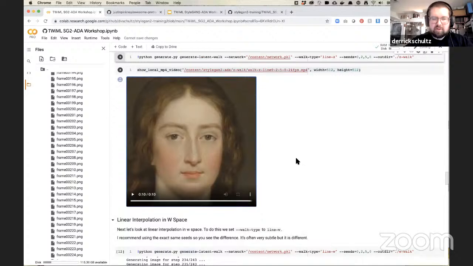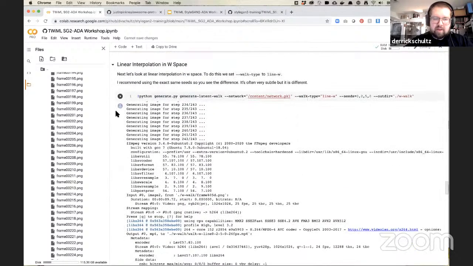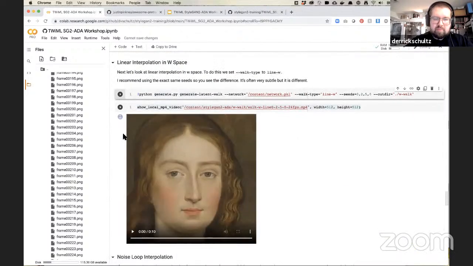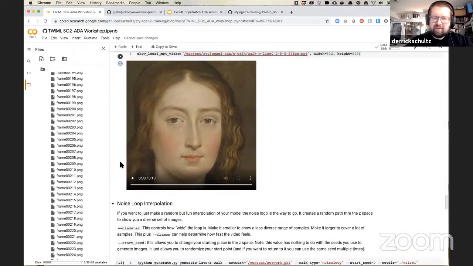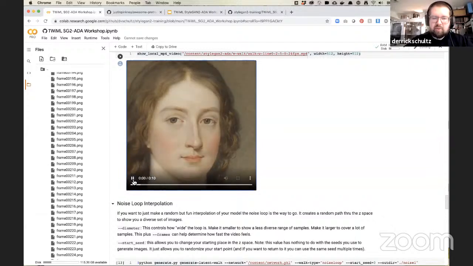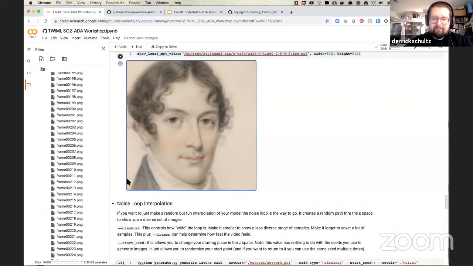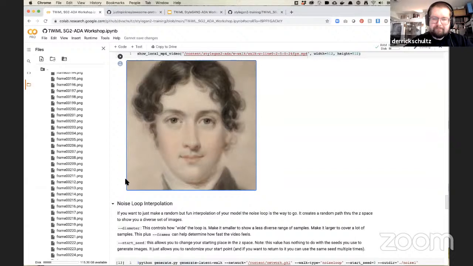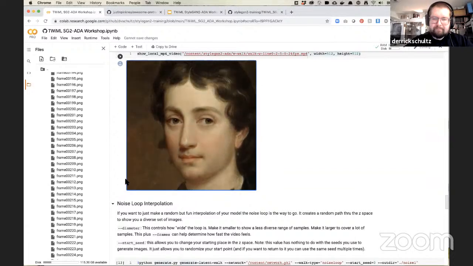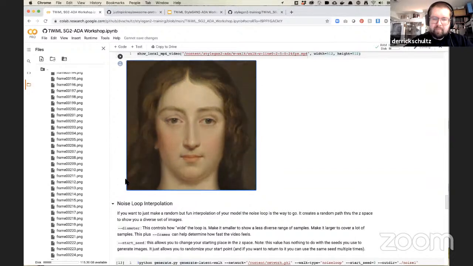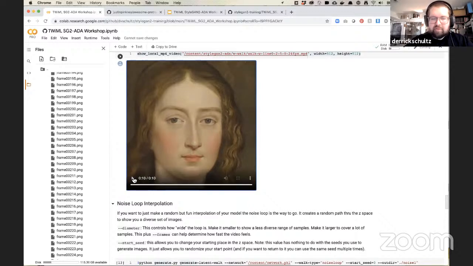So that's the interpolation in Z. Now, if we run the same thing in W, sometimes you get subtle differences and it's not as clear as that example I showed you. But let's see what we get here. So I couldn't really see a huge difference there. I bet if I actually looked at these side by side, I might see some subtle differences. Sometimes it's subtle, sometimes it's very clear, but you get different things.